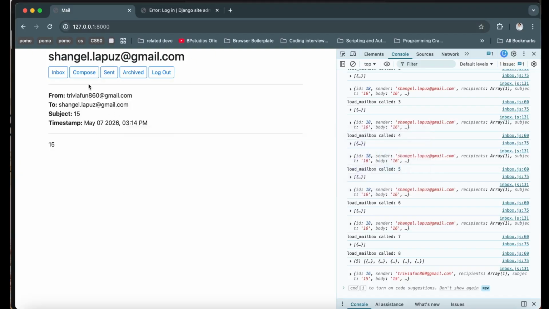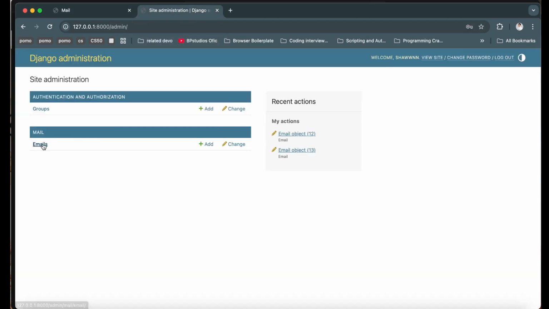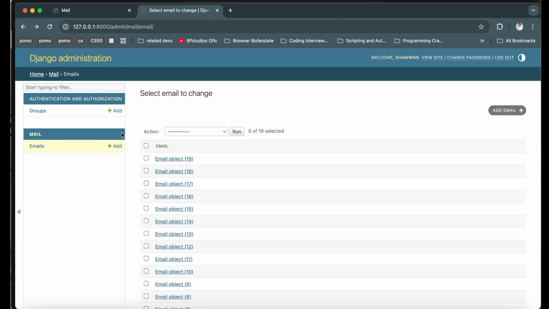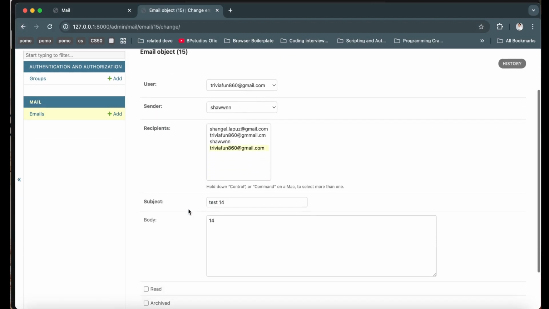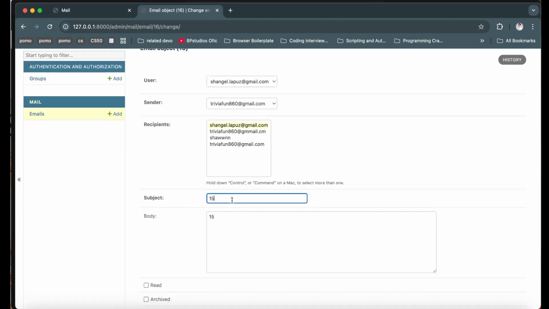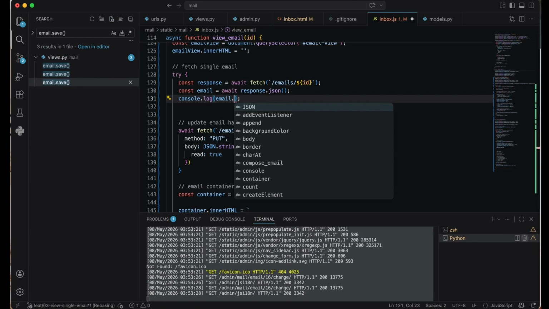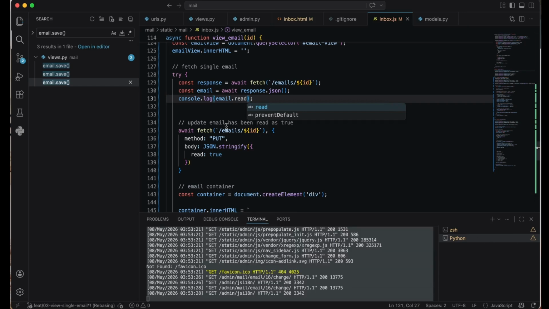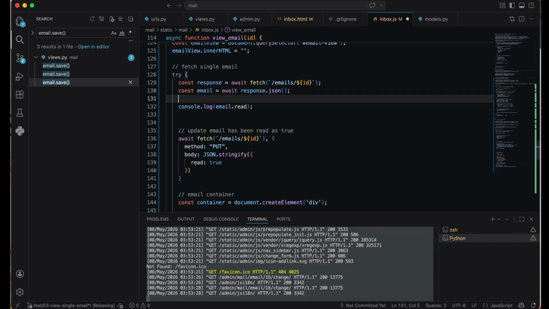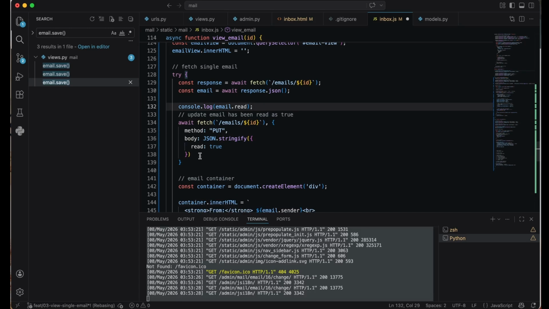If we're going to check our backend, our admin, this subject 15 has been updated. Let's log in. Let's check for our emails. Here in our emails, in our object, subject 15, body is 15. So for our mark as read being checked, if this is true, we're gonna access our email attribute which is read and show if this is true or false.